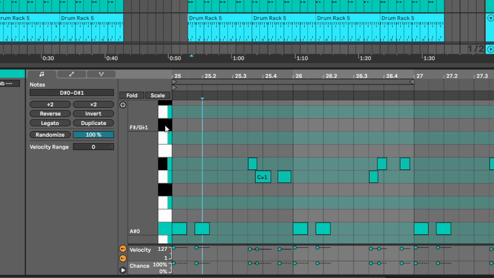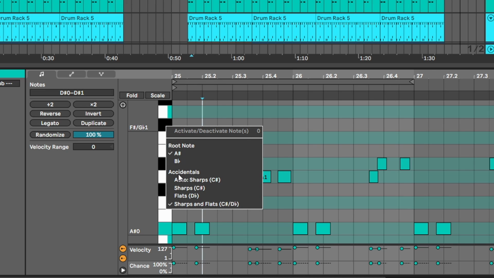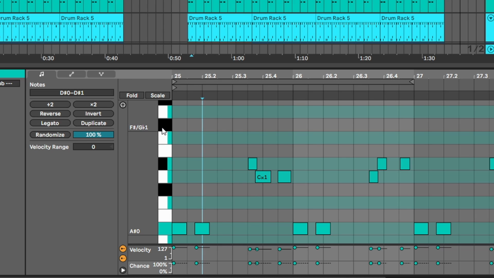Alright, so first up we have the note names in the piano roll. We can right click within the piano roll, go to accidentals, and select how our notes are displayed. If we want to see the sharps, we could select sharps. If we want to see the notes as flats, we could select flats, or we can select both, which is what I choose to do. Now you can see that F sharp is also G flat. So that's why we have the option to select either or.